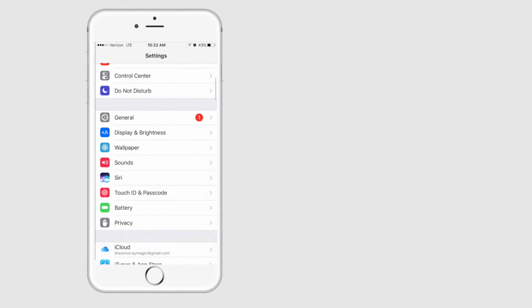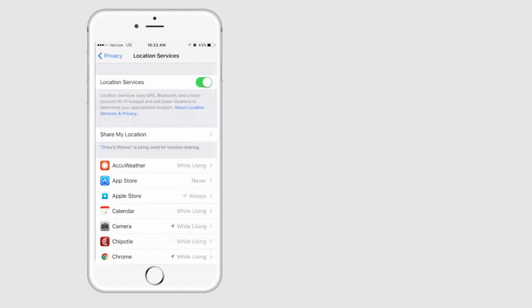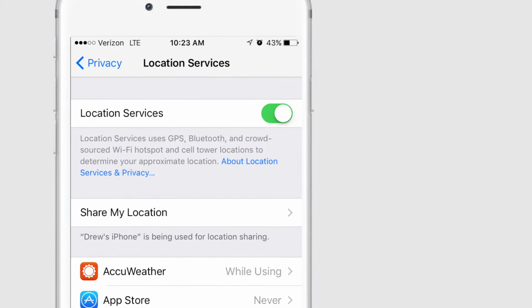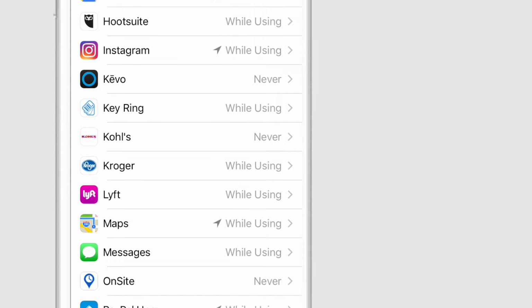Go to Settings, then about 16 lines down, go to Privacy. The first line is Location Services. There you'll see all of the apps that can track your location. You can go down the list and decide which ones that you want to use your location always, or never, or use your location only when you're using the app.